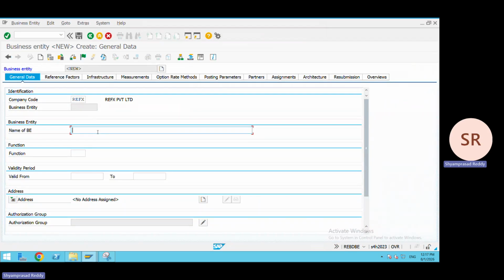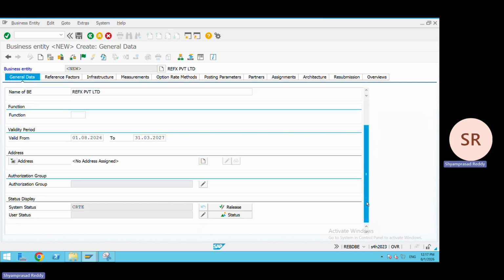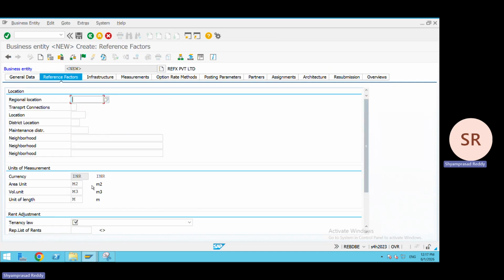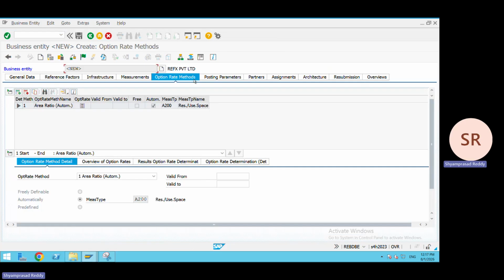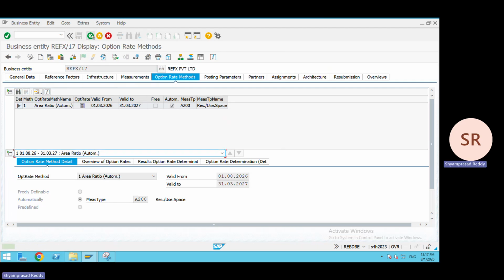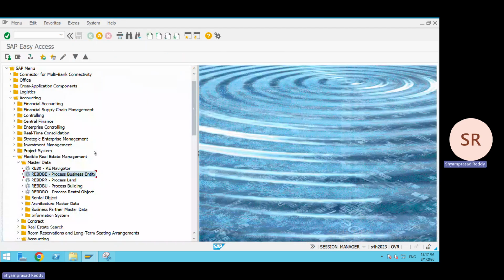There is REFX Private Limited. We have to create it, and the date also we will give. After that, reference factors will maintain it, and infrastructure, and there is an optional rate method we have to maintain. Yeah, the master data is a mandatory thing for the sales-based settlement. Save it. And the entity 17 has been created.